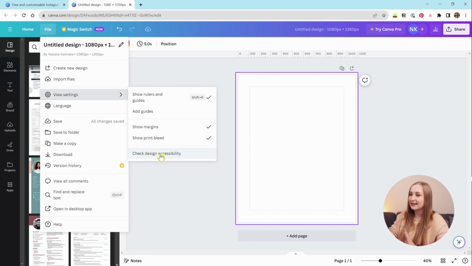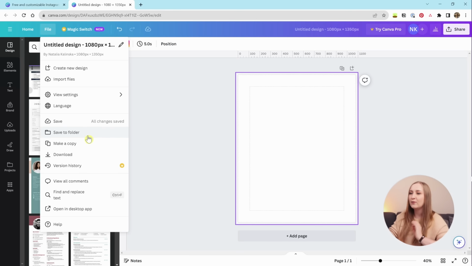You also can check design accessibility. You can change the language. You can save it to a specific folder. Again, organization is very important within Canva. You can make a copy, which is another way to create almost a new design. You can download from here. You've got version history, which is a pro feature.